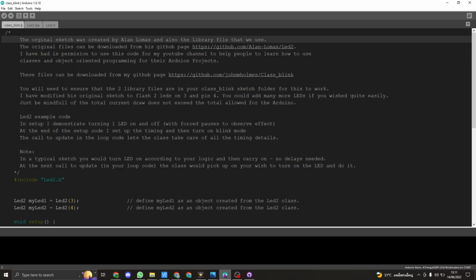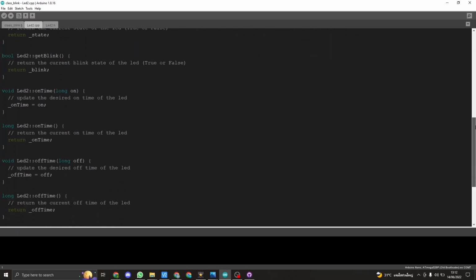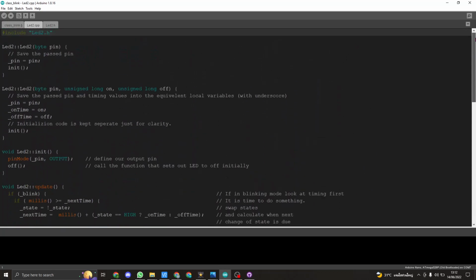If you'd like to learn more about the code, i.e. the led2.cpp file or led2.h, if you pass comments into the YouTube channel, I will then consider making a video on how the code works completely.